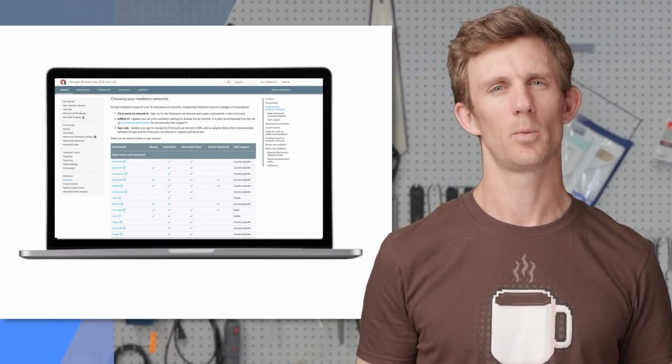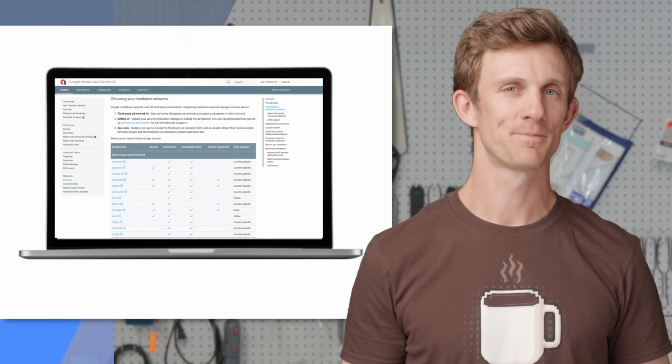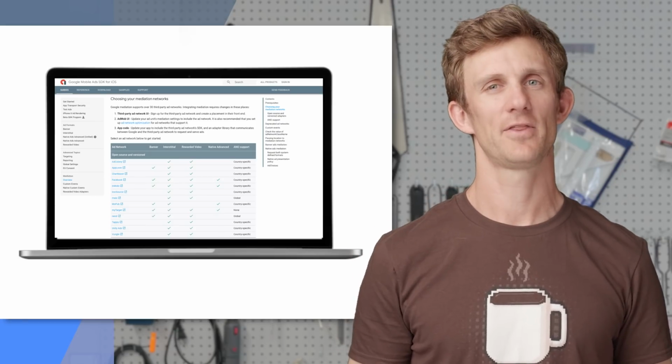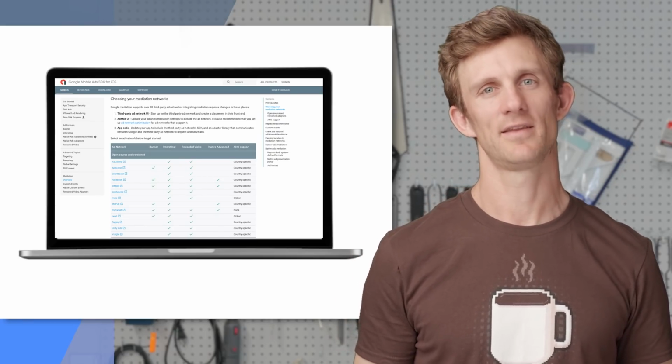You might have noticed that not every mediation network supported by AdMob was listed in the test suite. Right now, the suite works with the dozen or so networks who've joined our open source initiative. It's possible that the team might expand on that later, but for the initial release, that's the list.